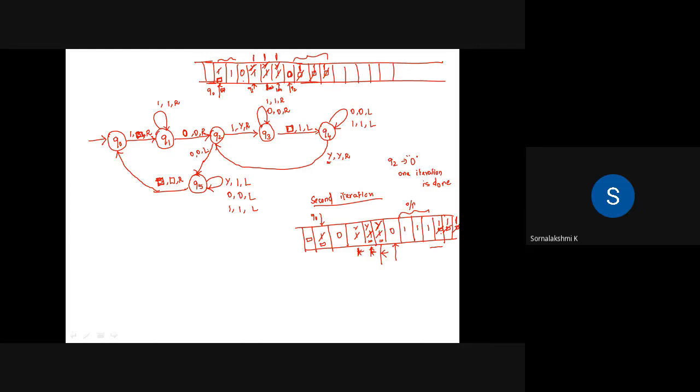I'm sorry. Q2 sees a 0. That means this iteration is done. So what will we do? We'll go and see this blank, right? So blank, blank, right. So I'll come back again till I hit a blank.